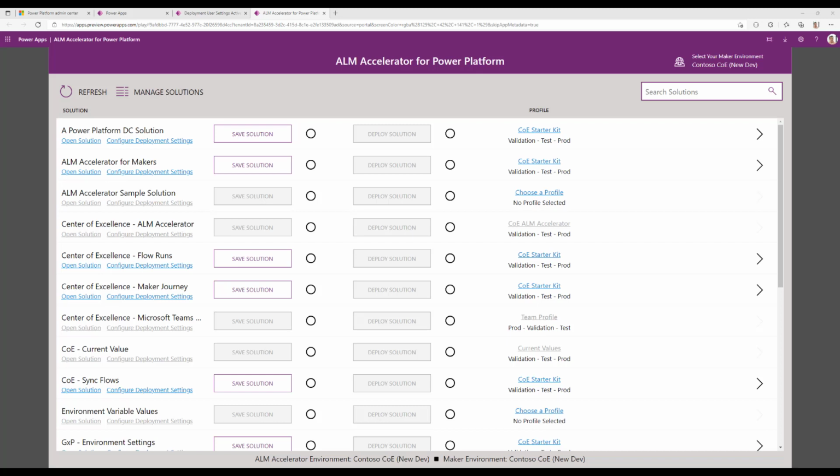There are quite some things that we can do with the ALM Accelerator for each of these solutions. But as you can see, some of the options appear grayed out, and that's because the first thing that we need to do is associate our solution to a solution profile. In this demo, I'm going to be utilizing the ALM Accelerator sample solution. The first thing that I want to do is hit this choose a profile link here, which will bring out a side pane that will allow me to choose one of the profiles that I have access to.